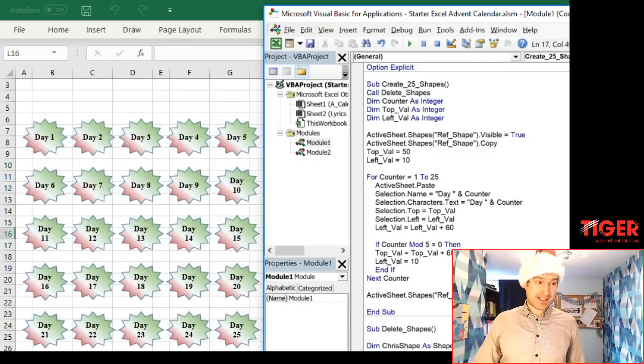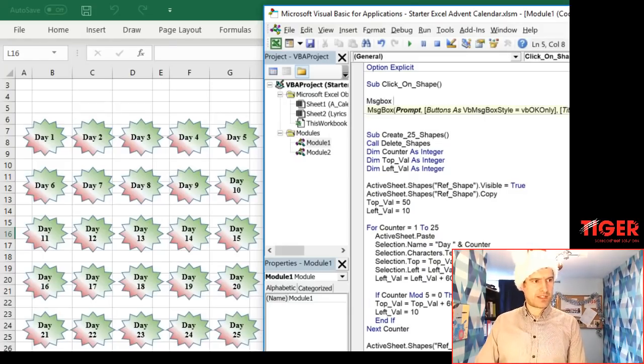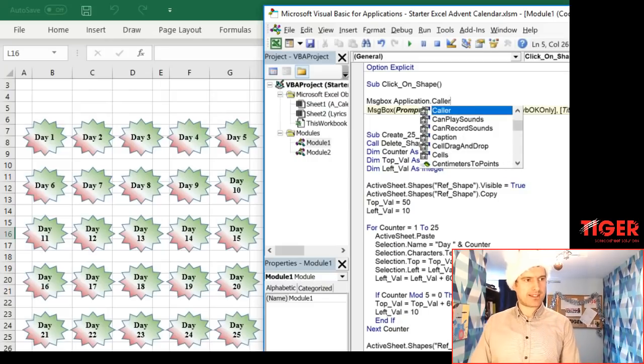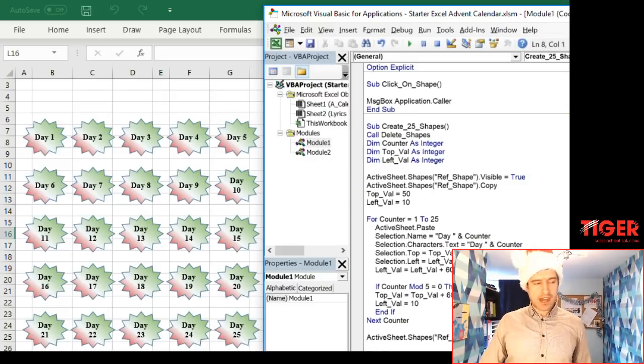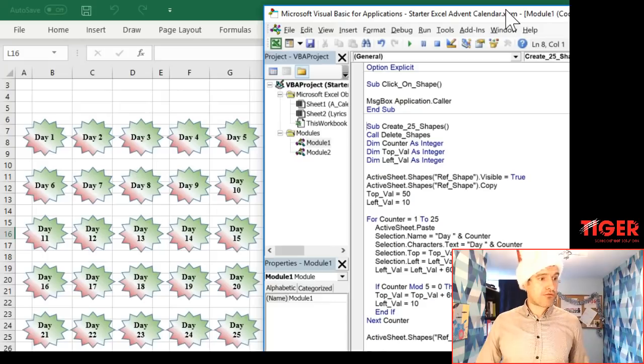Well, let's say the macro is going to be click on shape, let's say. This is the name of the macro. Good, and then let's have message box. I'm just going to say application.caller. We'll get into this application.caller concept in a second. So how do you assign a macro to an object? In this case, a shape. It could be a button. How do you do that programmatically?